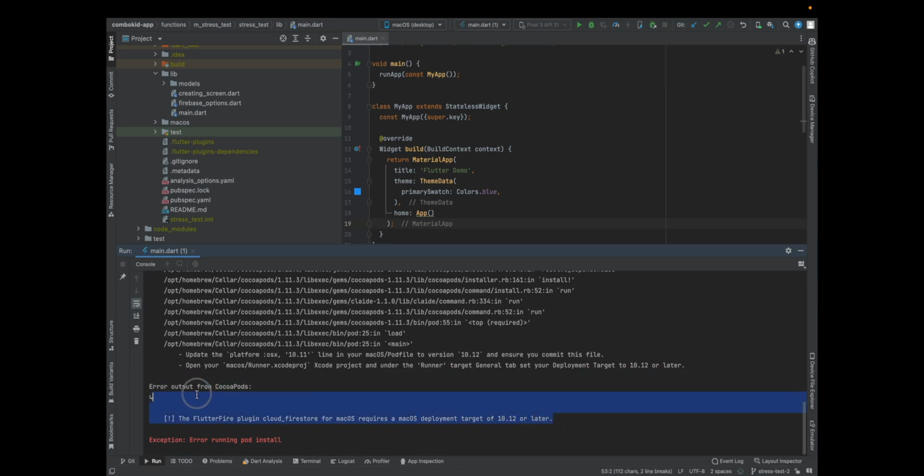In this video I'm going to show you how to fix this weird issue. Here I'm trying to use the Cloud Firestore plugin in macOS, but it says that we have some sort of error and it requires a macOS deployment target of 10.12 or later.